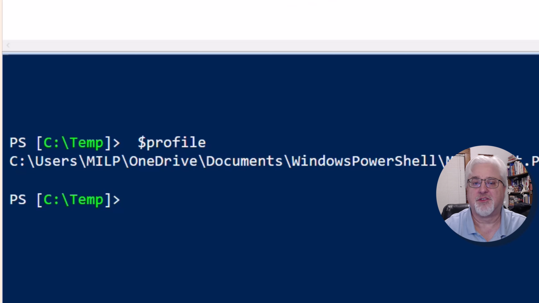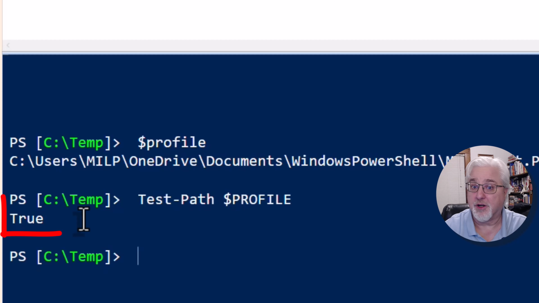We're going to jump ahead just a second here. We're going to do a Test-Path. And I do have a profile already. You can tell because I've got some customizations up here, and you can even see this fancy new prompt that I got here.